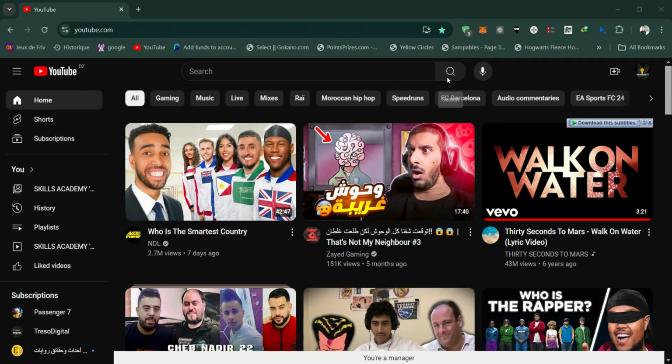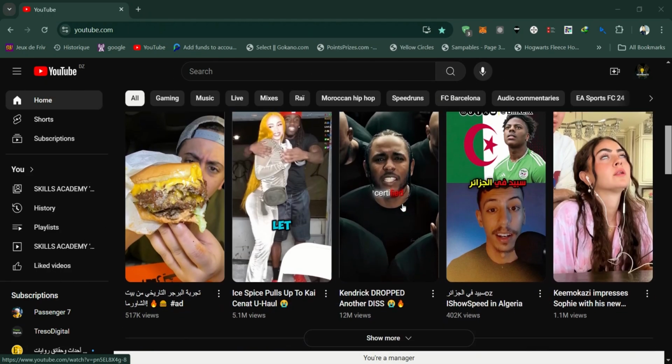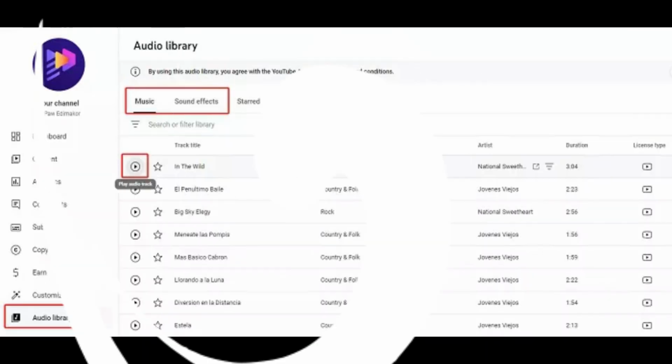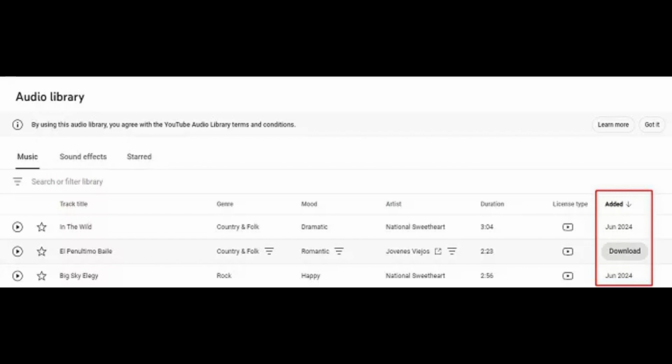In this video, I'll show you how to add or replace audio in a YouTube video, which is edit video YouTube after upload. Click on your profile picture and select YouTube Studio from the drop-down menu. In the left-hand menu, click on Content to see your uploaded video.